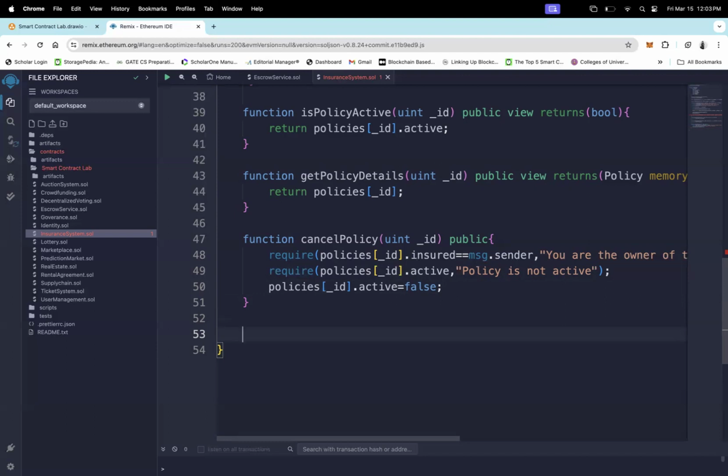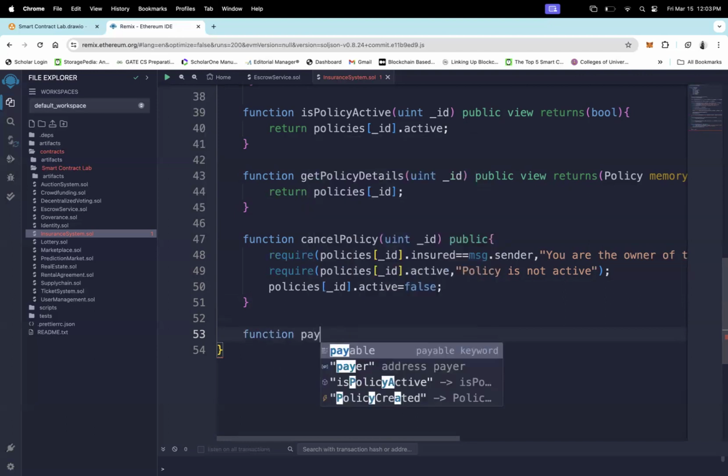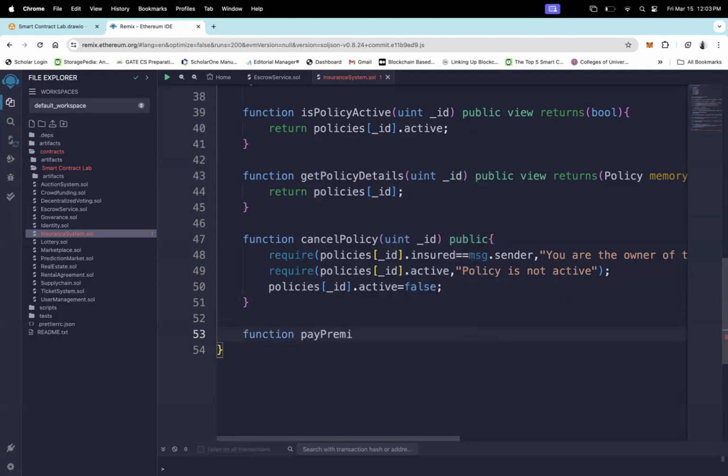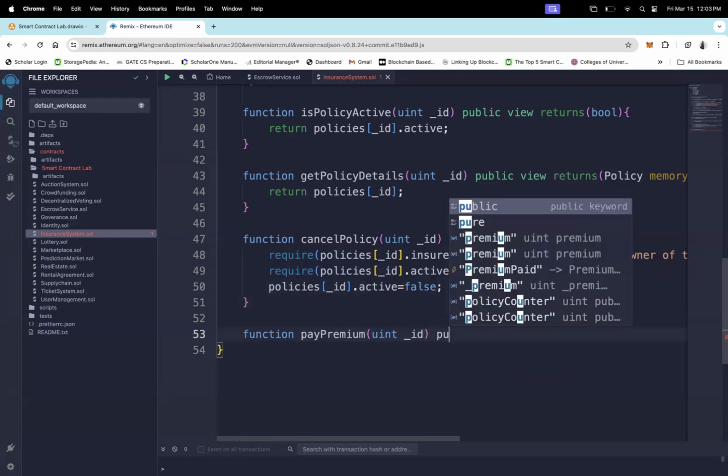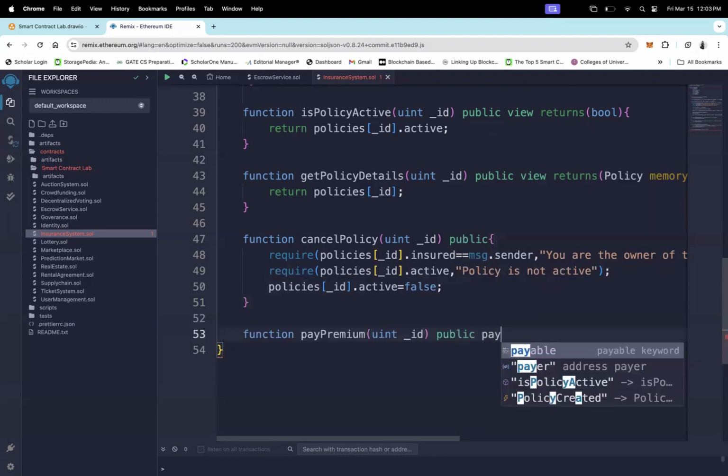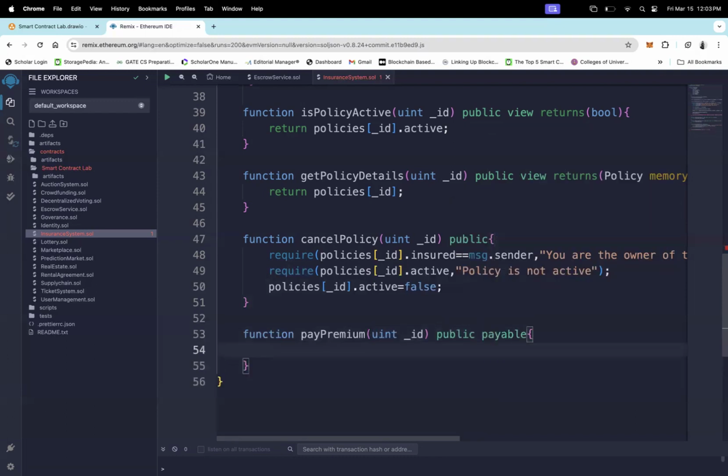Now the next function is to pay the premium amount. Function pay premium, and here you just need the ID of your policy, and just make this function public, and it should be payable as well because we are going to transfer a certain amount. Now whenever you are making a payment, we have to check that your msg.value should be greater than your premium amount. Otherwise, it will display an error message.